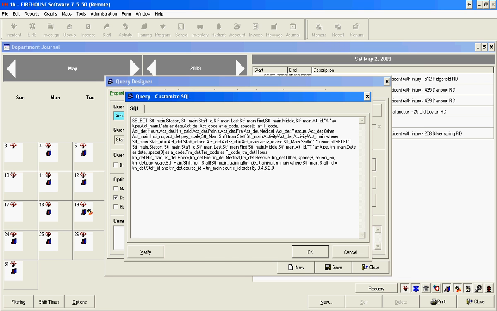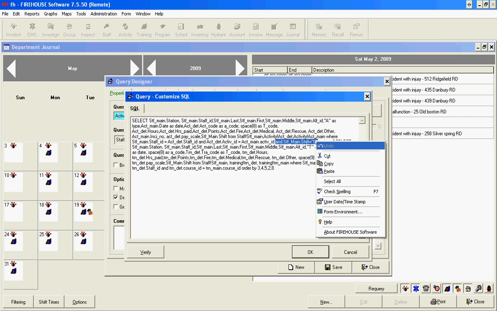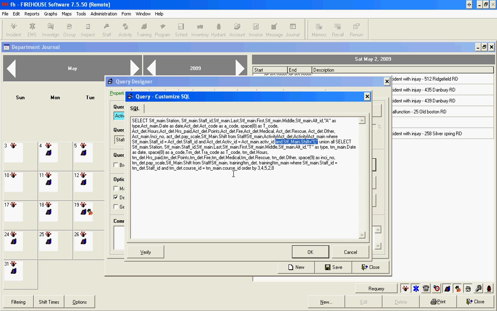Down here we want to do the training. So we're going to add the same thing that we added at the top again at the bottom. That will give us only C shift personnel on this query.